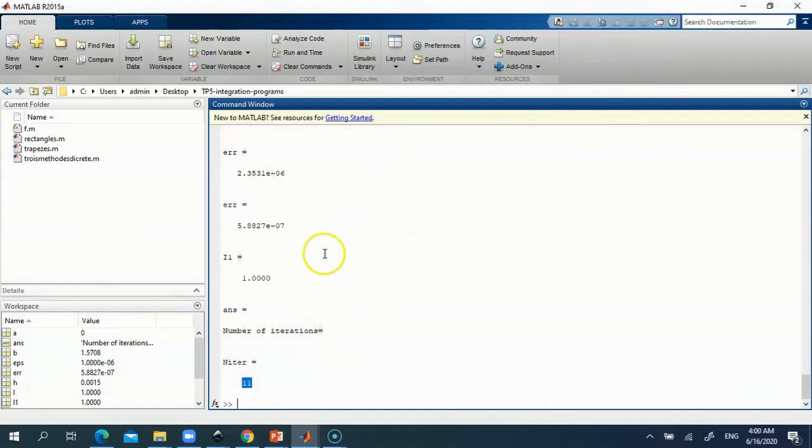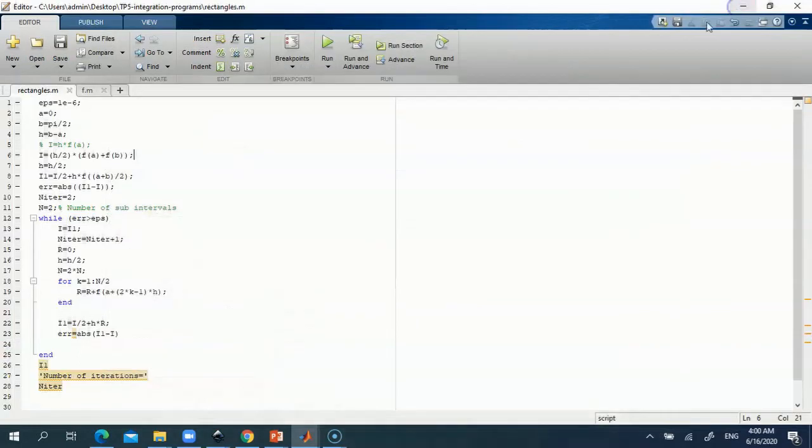And of course, for a fixed number of points, we get a better result with the trapezoid. So this is the only difference. It resides in this line here. Instead of I equal to h f of a, we have I equal to h over 2 f of a plus f of b.